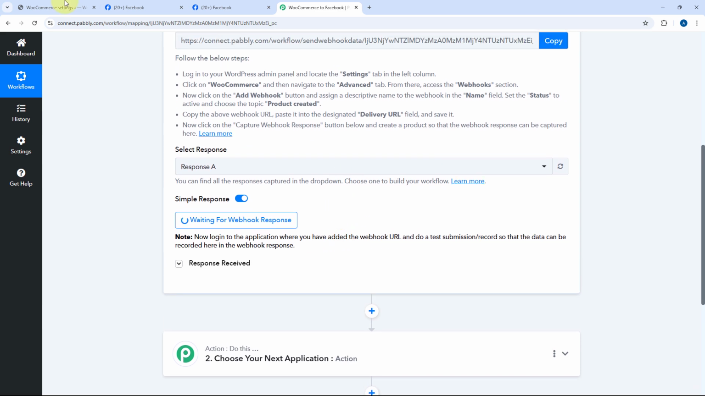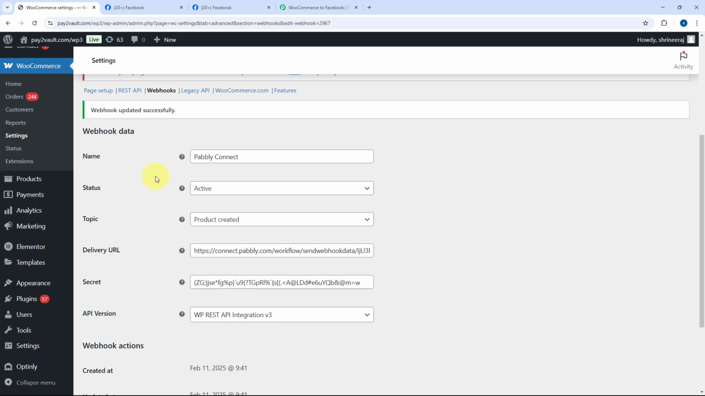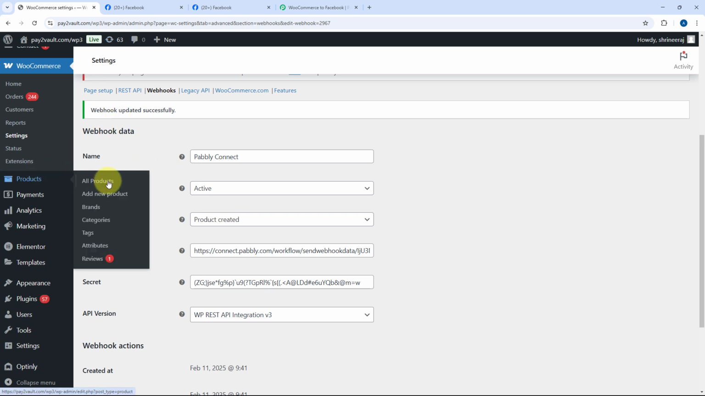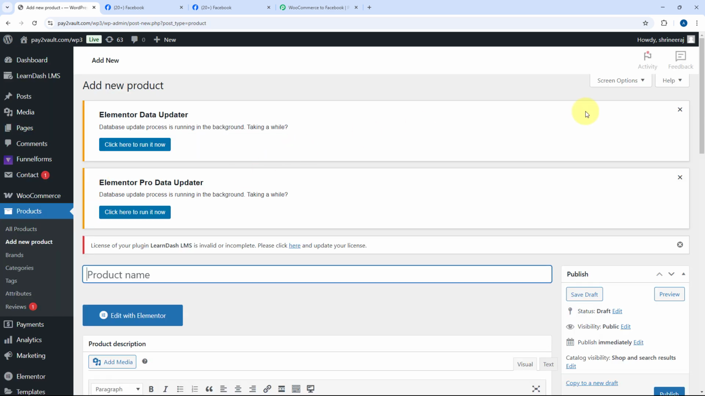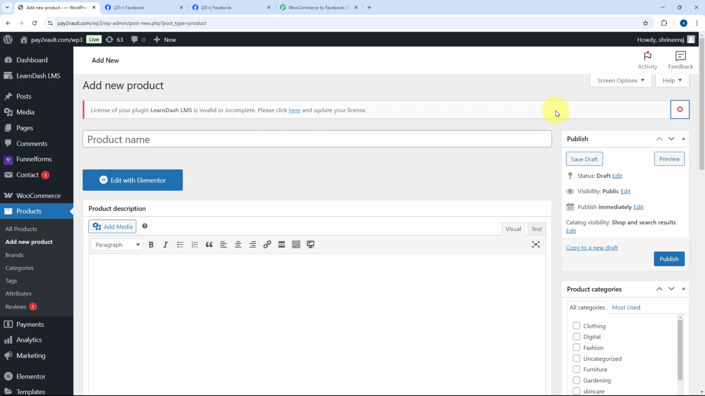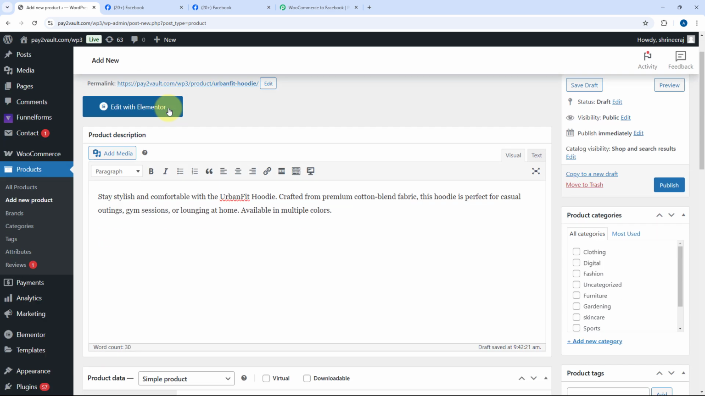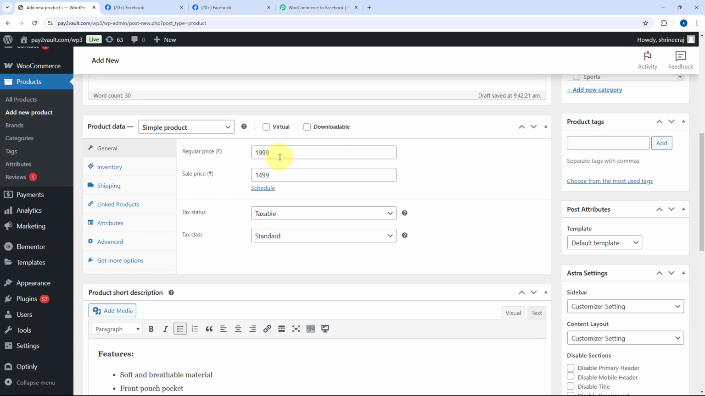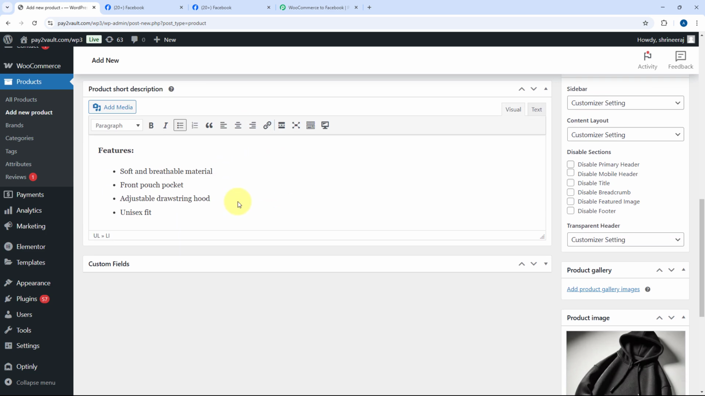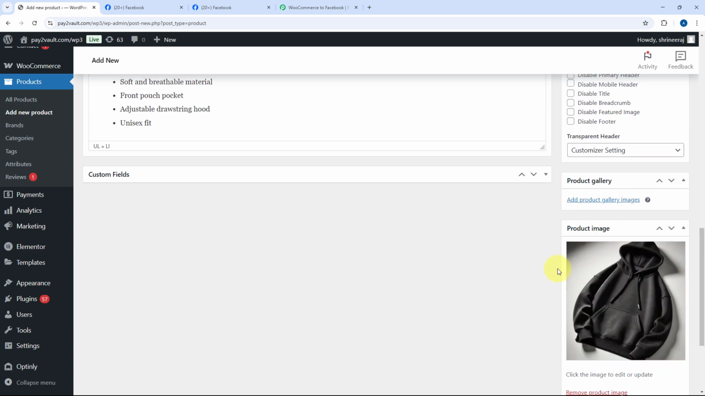So let's check it. We'll go to a WooCommerce account over here, and after coming here, we will go to the product section and click on add new product. And here we are going to enter the details of a new product which we are going to add in our WooCommerce store. Okay, so here I've added the details of a dummy product. The name of this product is Urban Fit Hoodie. Then after that, I've added the description, the price details, the short description, and also an image of this product.